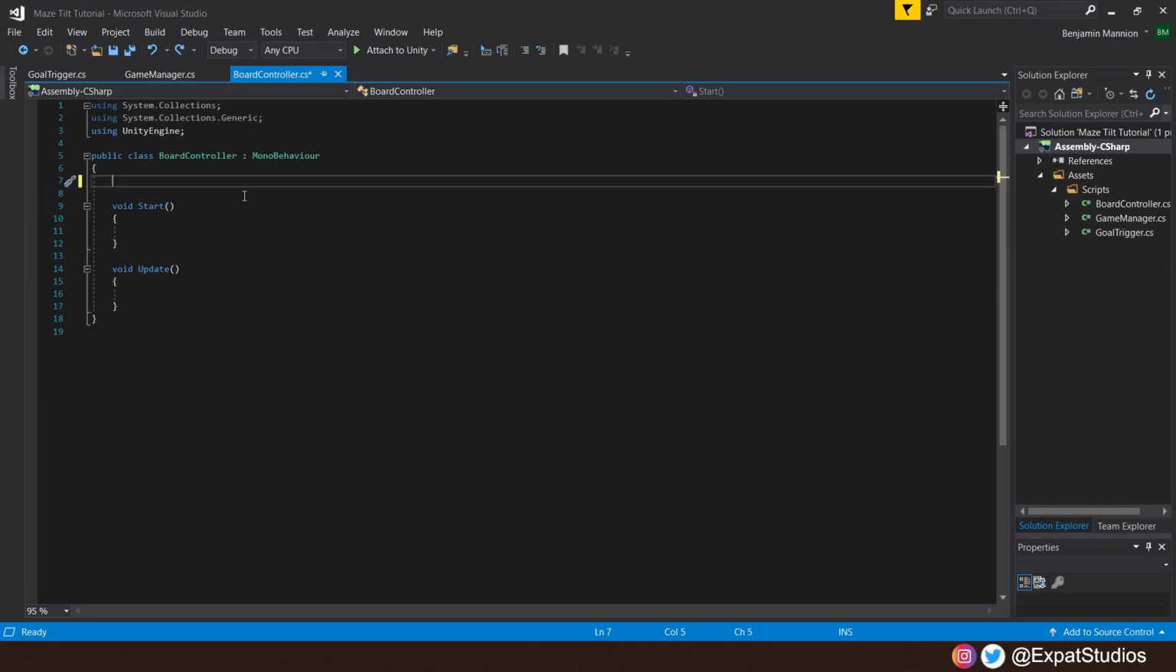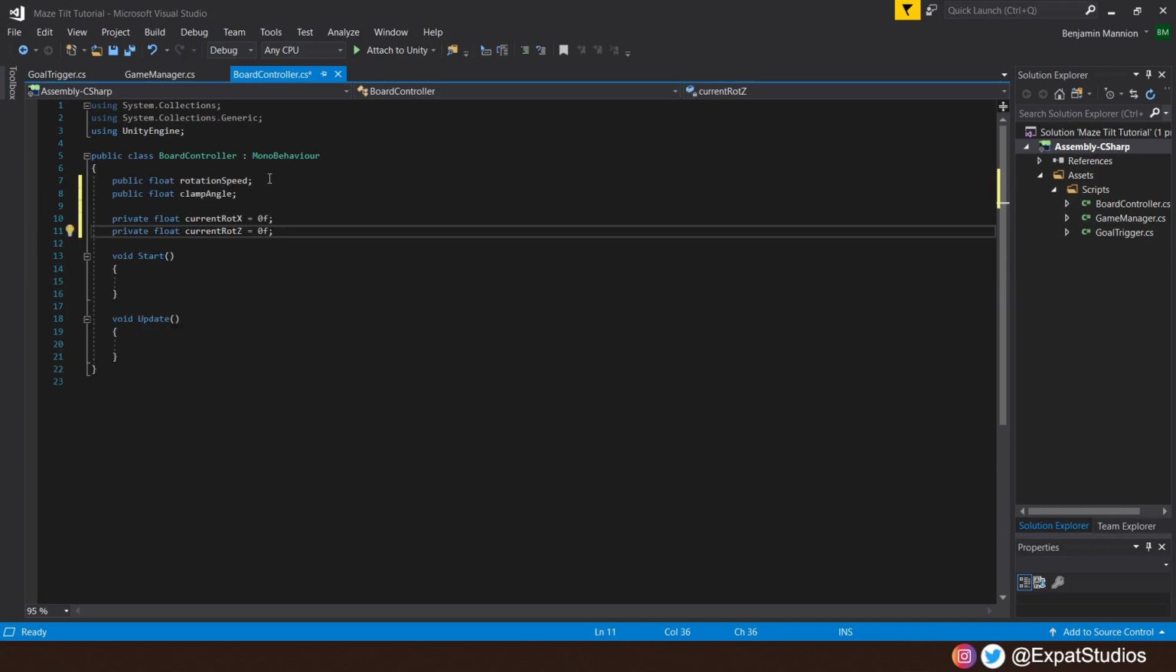Okay, so for the variables, we have a public float rotation speed and a public float for clamp angle. In order to avoid rotating the maze too far and the ball rolling out, we're going to clamp the angle on both axes to this value. That way we have much better control. Then below we have 2 private floats, one for the current rotation on X and the current rotation on Z, and their default is set to 0f.